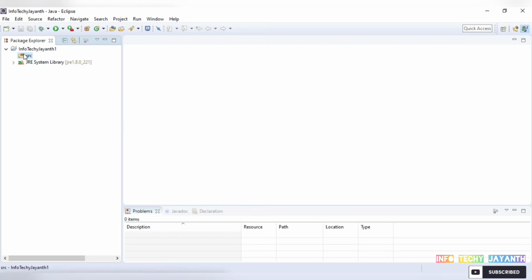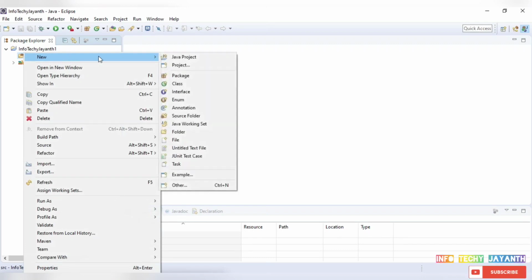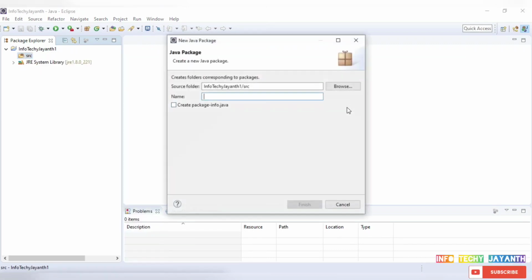So I'm going to create one package. A package is an optional one, but for the professional way I'm creating one package. Without a package we can also create it. This is something normal, a first project, so I'm giving it the name first.